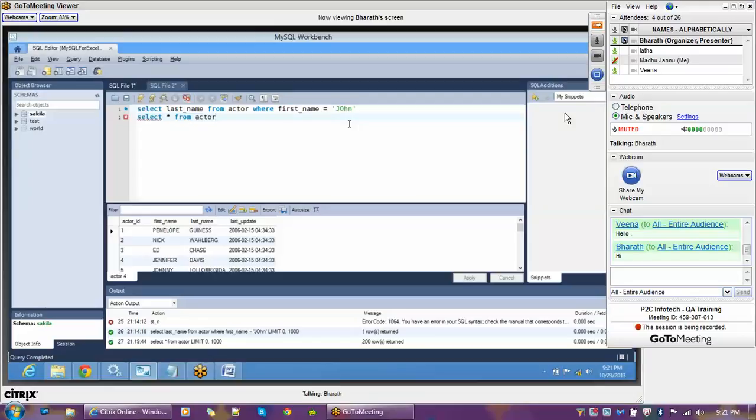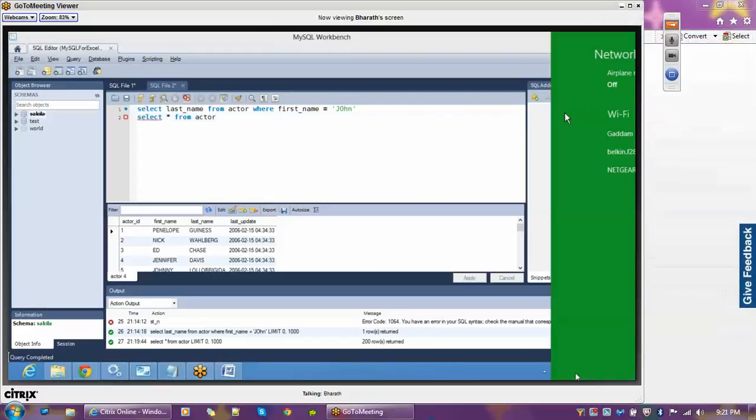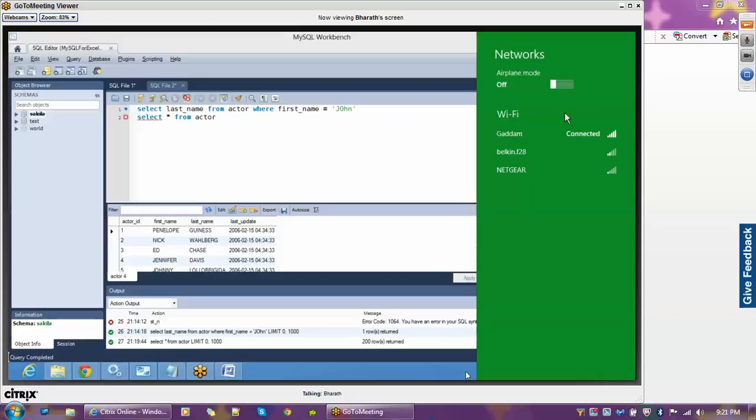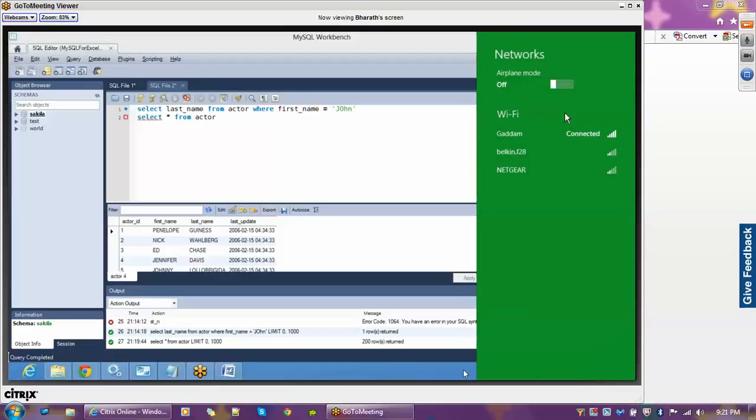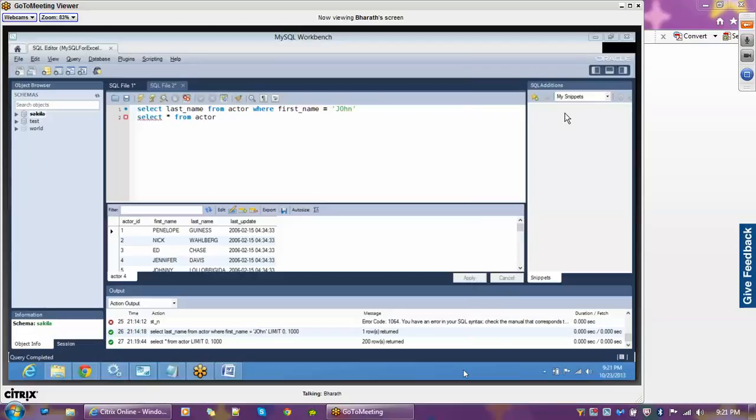When you click on that particular button, internally a query will run, and this query will fetch all the records and display them on the web page. So this is where we use the select statement.